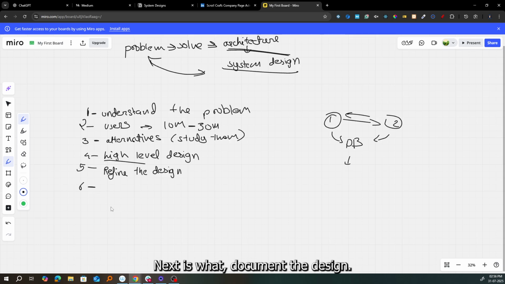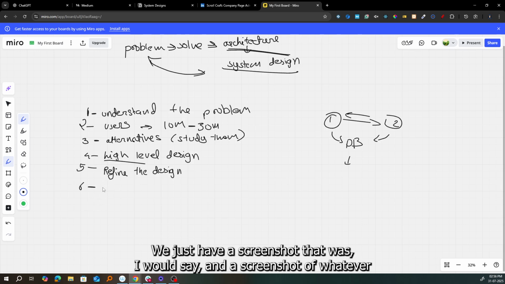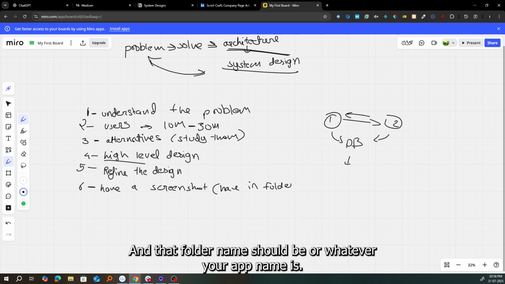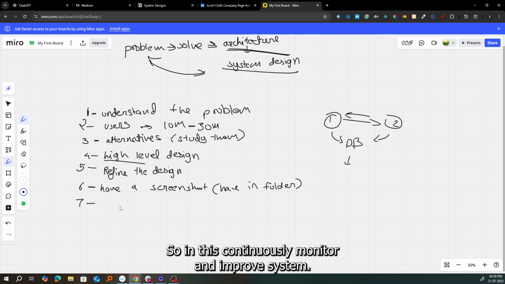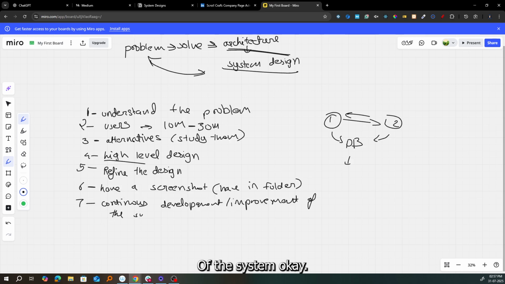Sixth is document the design. Documentation of your design for future reference. So just have a screenshot of whatever you have prepared and have it in a folder of your app, and that folder name should be whatever your app name is, right? Seventh is continuously monitor and improve the system, right? Continuous development or improvement of the system.